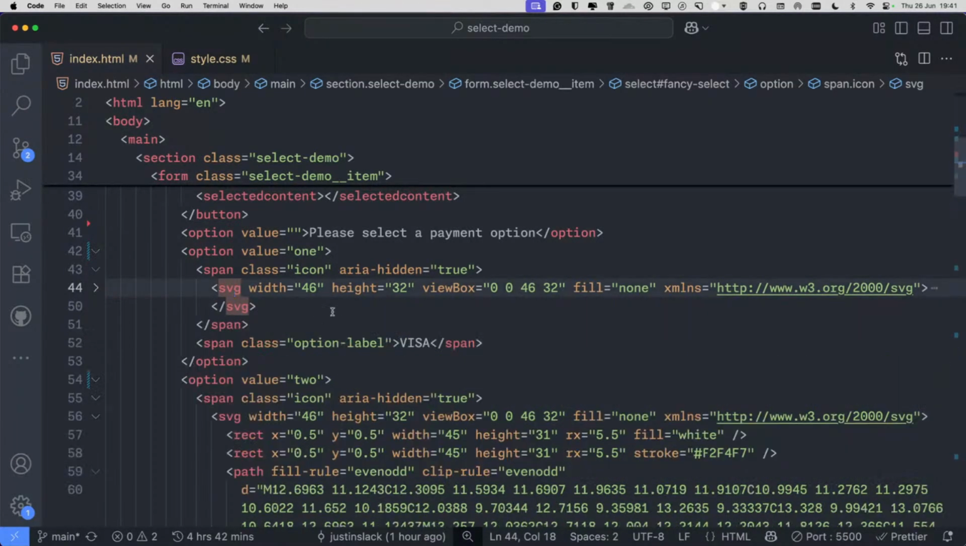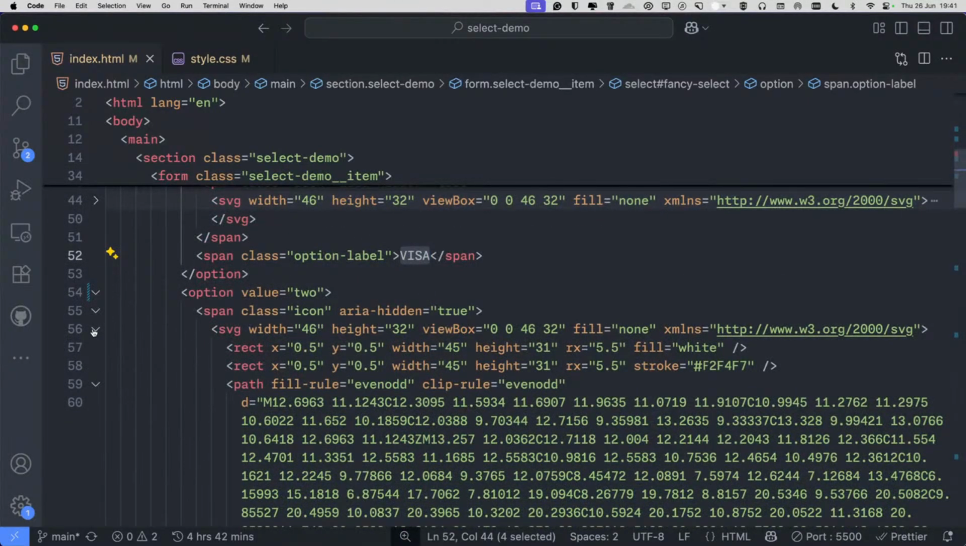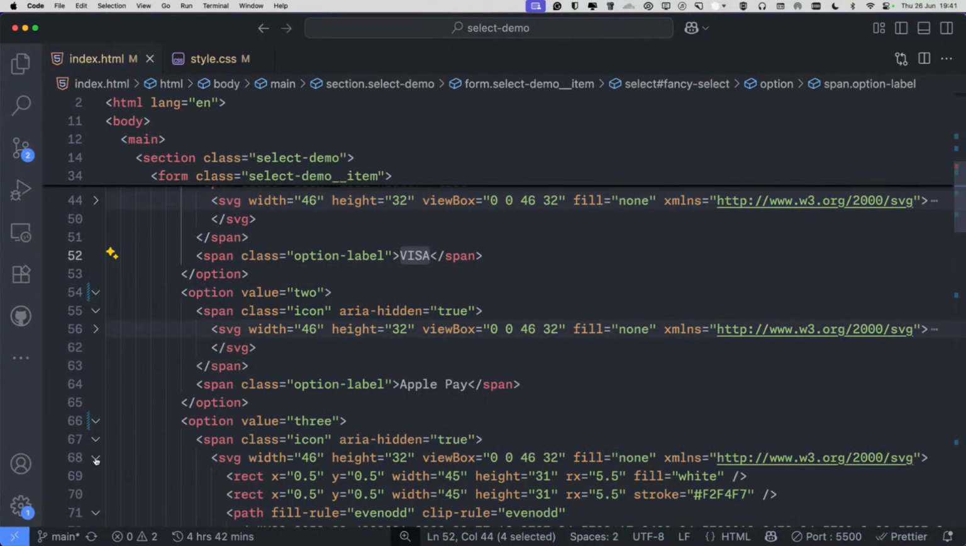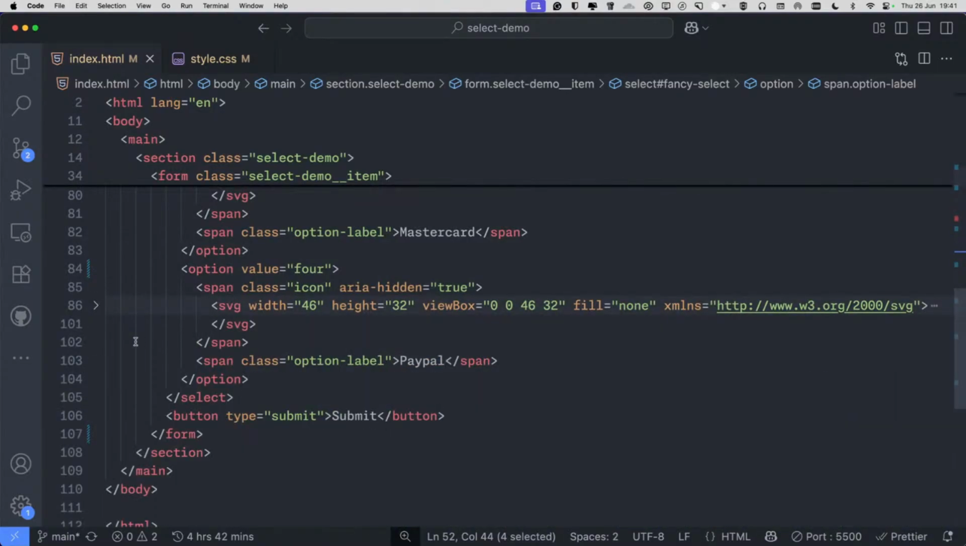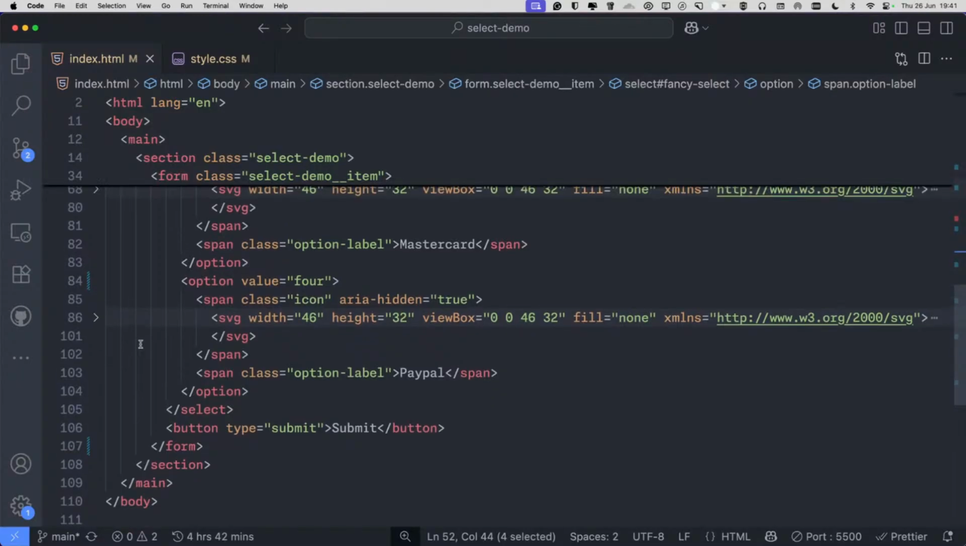So I've got an SVG there, and then I've got another span with a label and the name of that payment provider. And the rest are all the same. I'll just collapse these SVGs. Of course, you could reference an image via a source or whatever, but inlining SVG is great because it takes up very little space and there's no request. And then I've just wrapped this in a form, and I've got a submit button.